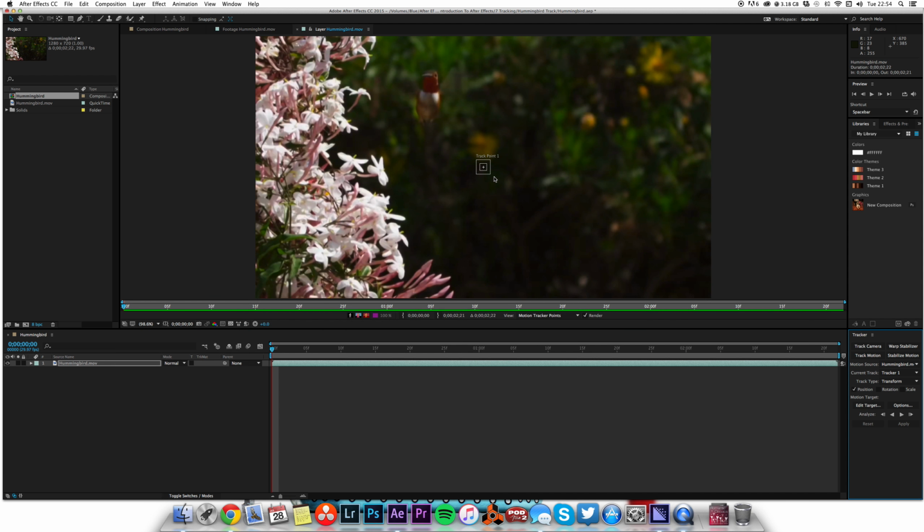Now what works best with the tracker is to find a point in the frame that we can track that's moving, that's got a good area of contrast and so stays consistent throughout the shot. So this outer box represents the sort of search area. So that's how much of the frame is tracked per shot. So a big box slows down your tracking.